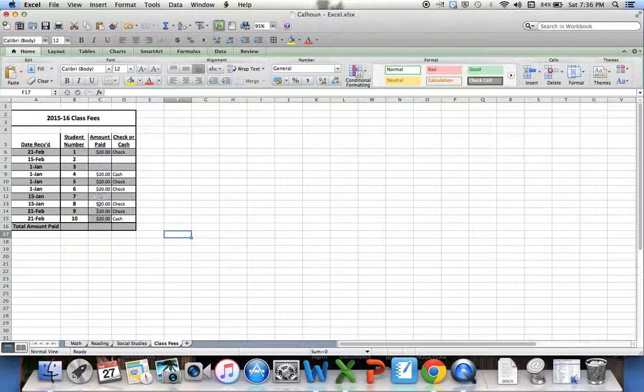If I need to know how much I've received so far in the year, I can click right here where it says total amount paid. If you click this little blue, fancy E-looking symbol, it'll capture everything before a space. I'm just going to come up here and click and drag all the way down and then hit return. And so now it automatically captures and will start adding up the money that I've collected for class fees.